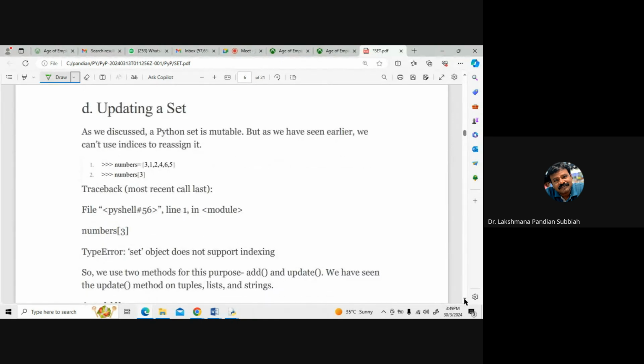Right, here for adding an element, we can now update that one, right? Here indexing is not possible. Python set is mutable, but we cannot use indices. Indexing is not possible, right?